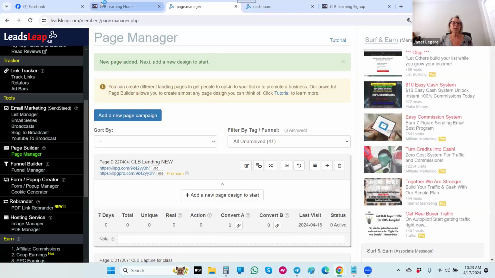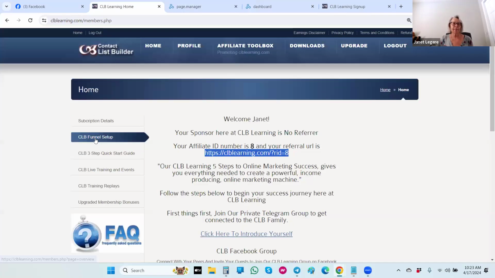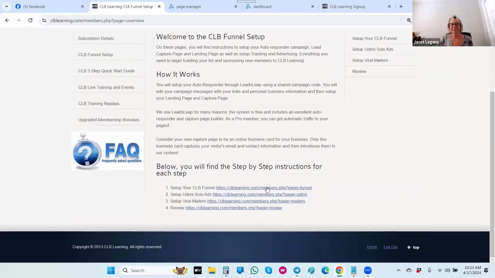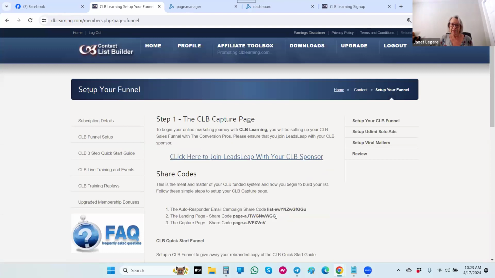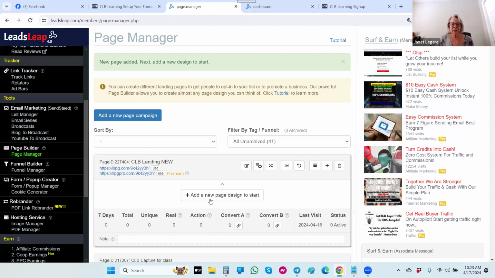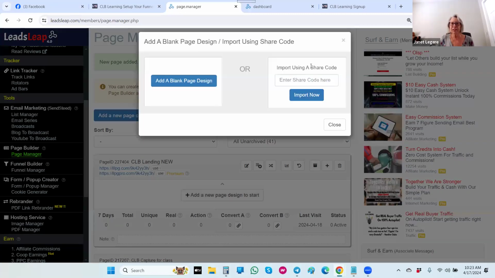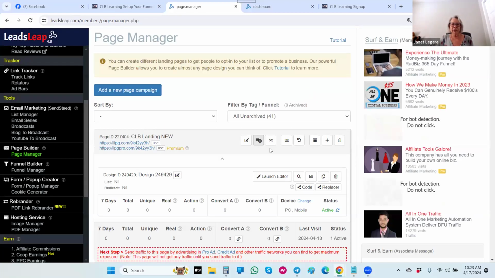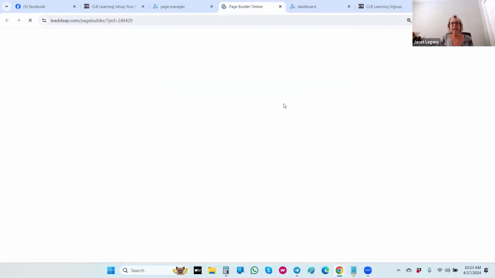We're going to come over to our dashboard, back to my funnel setup. And I'm going to grab this code for the landing page. This is why being upgraded is just much easier. We're going to add a new page and we're going to import. So we're going to put the page import and there it is. And so now all we have to do is edit this page.